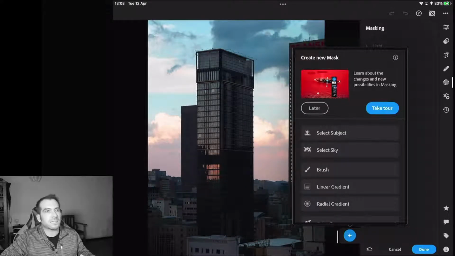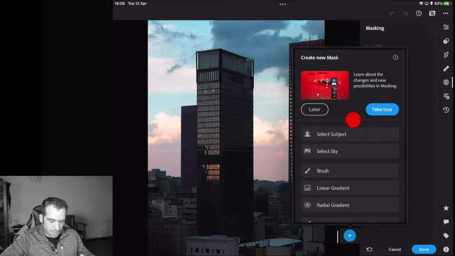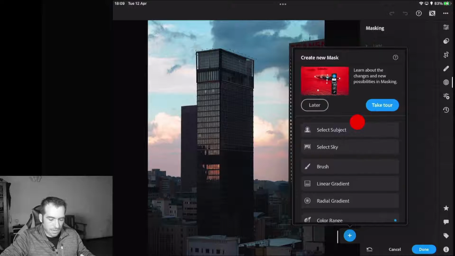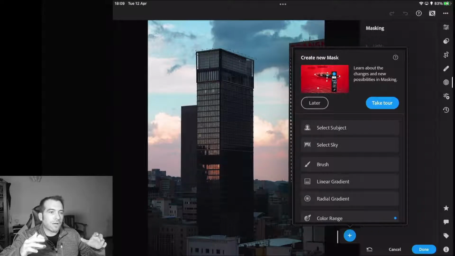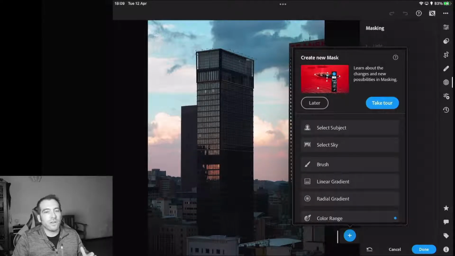The very first one says select subject. Select subject and select sky are both brand new artificial intelligence tools that we've got in Lightroom. Lightroom will go and analyze your image, which takes a few seconds, and then it will decide what it thinks is your subject or what it thinks is the sky in this image. So if you've got an image with sky, you can make Lightroom select the sky. You don't have to go and cut out all around the buildings and things. This is very useful, and it's actually surprisingly accurate. In most cases, it does a really good job of finding your subject or your sky.